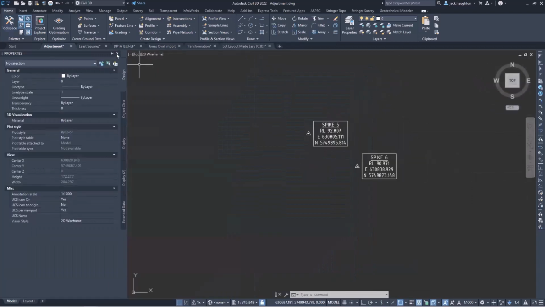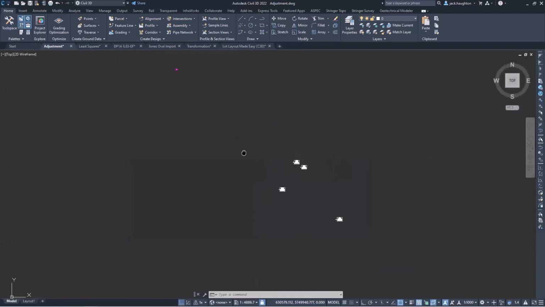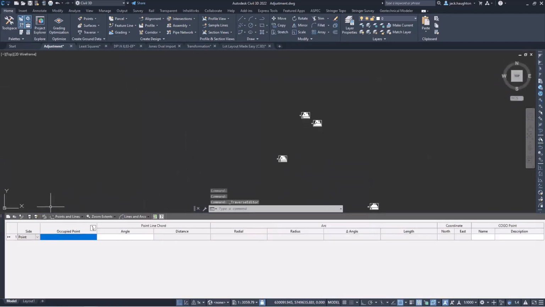So now that we've got that out of the way, we've seen how a point is being formed, why it's being formed the way it is. We can now have a look at an adjustment. So if I drop down Travis and go to Travis Editor, that will open the Travis Editor interface.